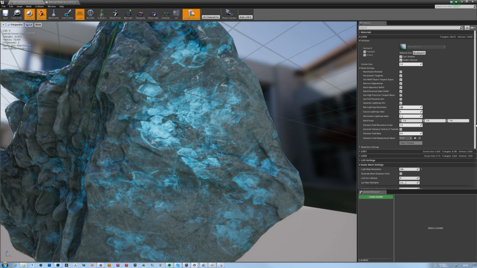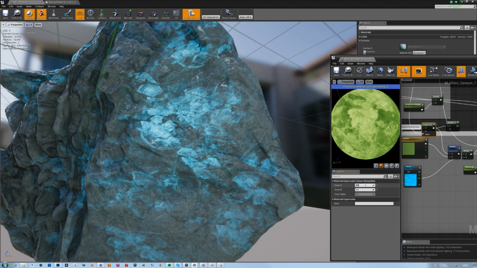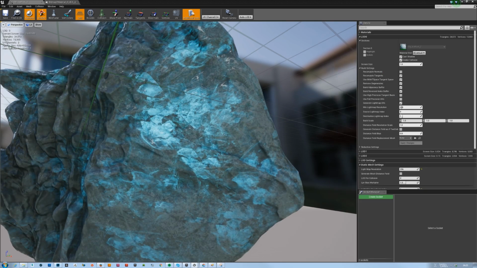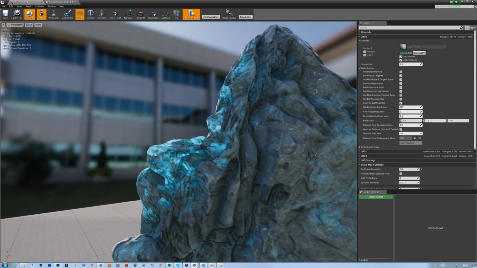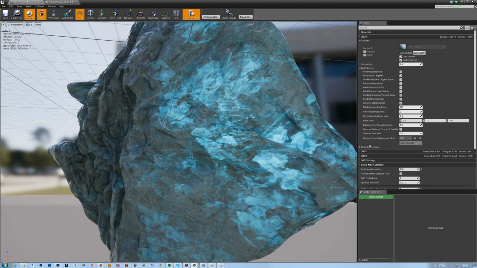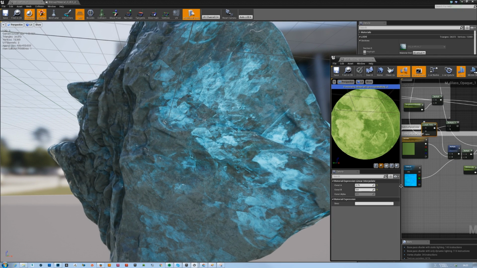So I still want more, or let's say less darkening. Let's see what happens. Yeah, I want even more, because I think it's just nice to have some variation in here.